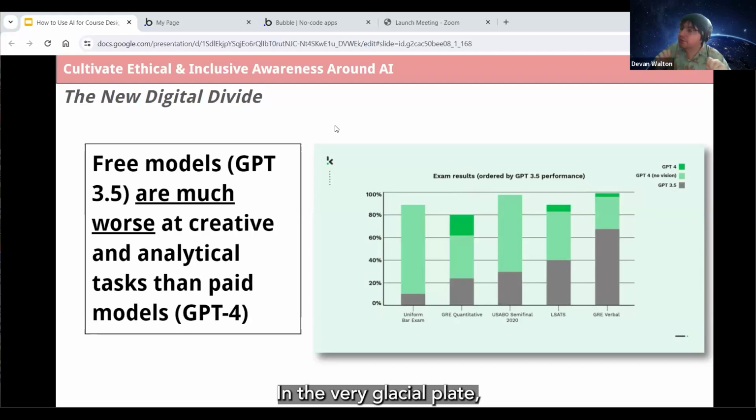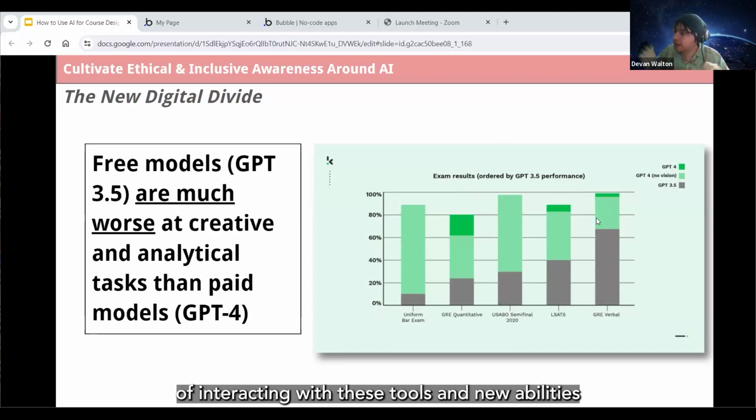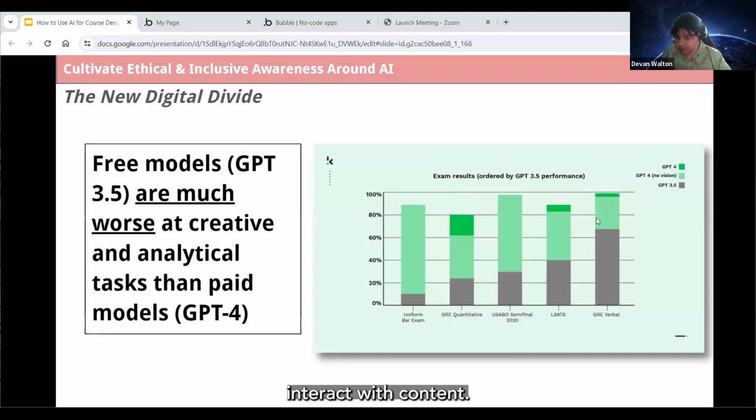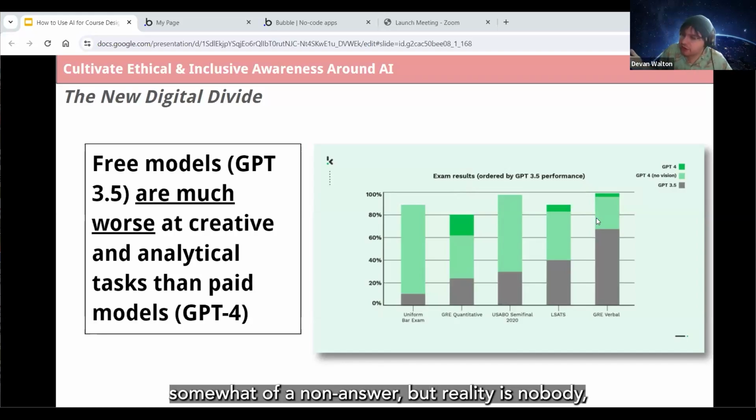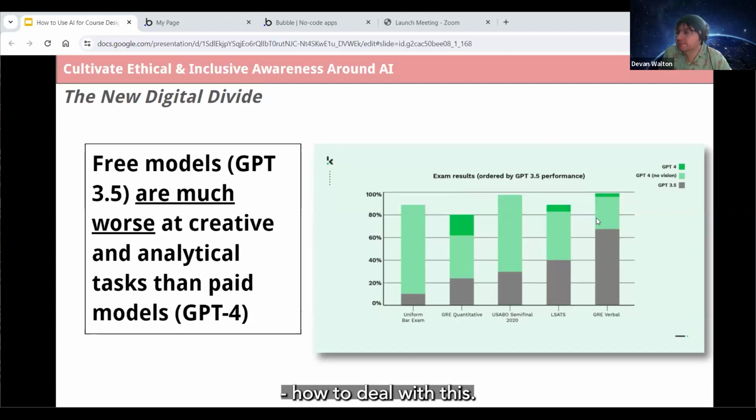And with the very glacial pace at which organizational, school and institutional policy changes, I think that's the biggest challenge, right? Institutions just can't adapt as quickly as these AI companies come up with new ways of interacting with these tools and new abilities for these tools to generate and interact with content. So yeah, I know it's kind of a cop-out answer, somewhat of a non-answer, but the reality is nobody really knows how to deal with this.